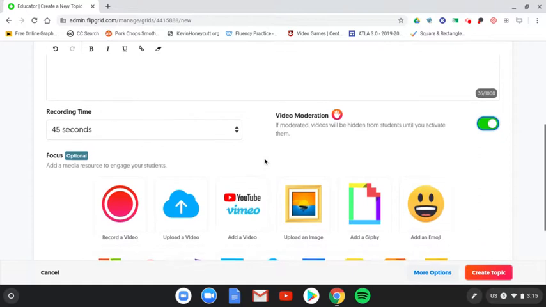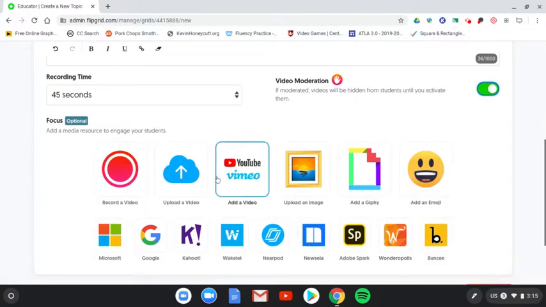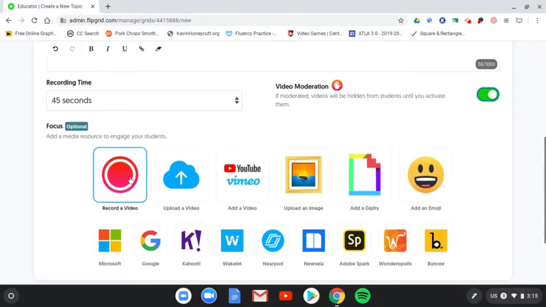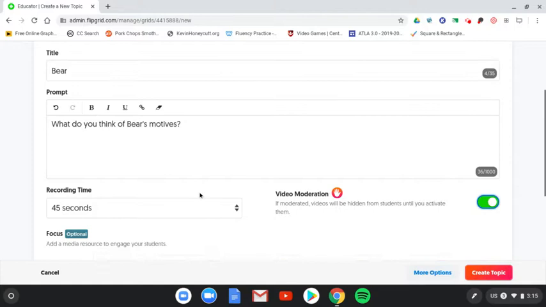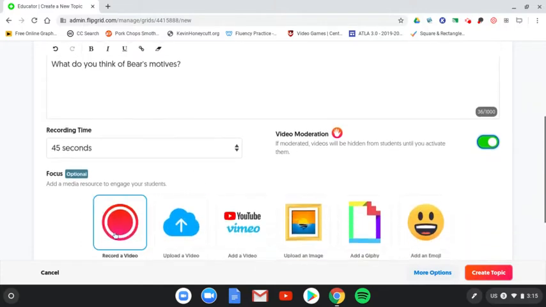This is another cool thing. You can add a lot of different stuff. I'm going to let you play around with this stuff if you want to. I'm just going to show you how to add a video. It's called a focus. You don't have to, but since you're asking students to make videos, you can do it with a video.